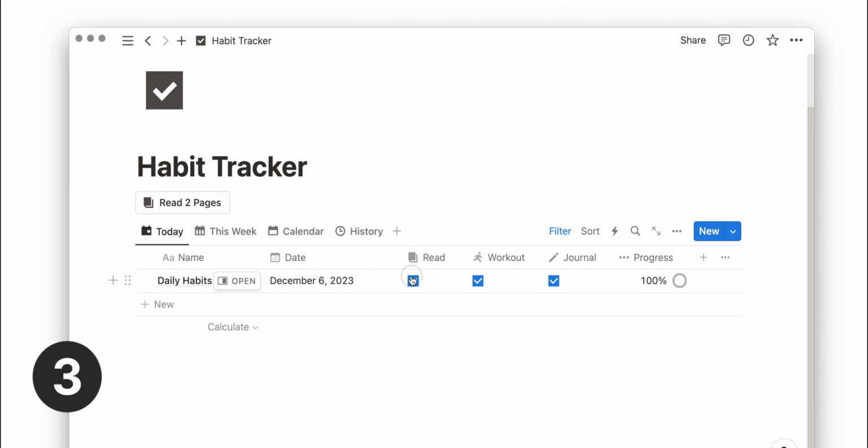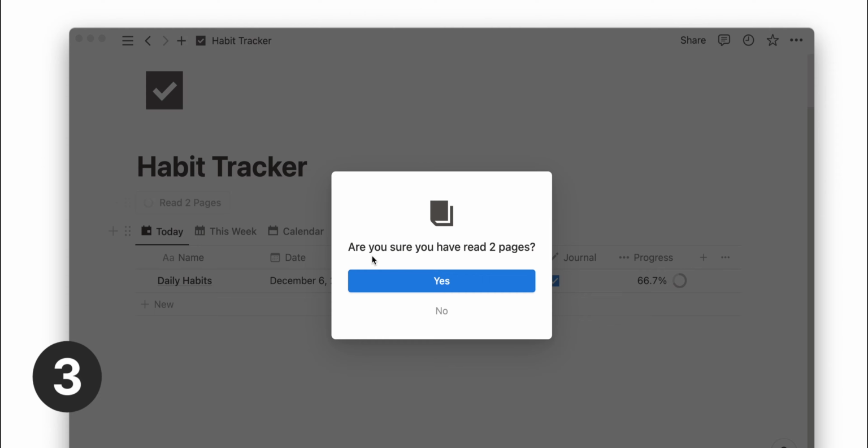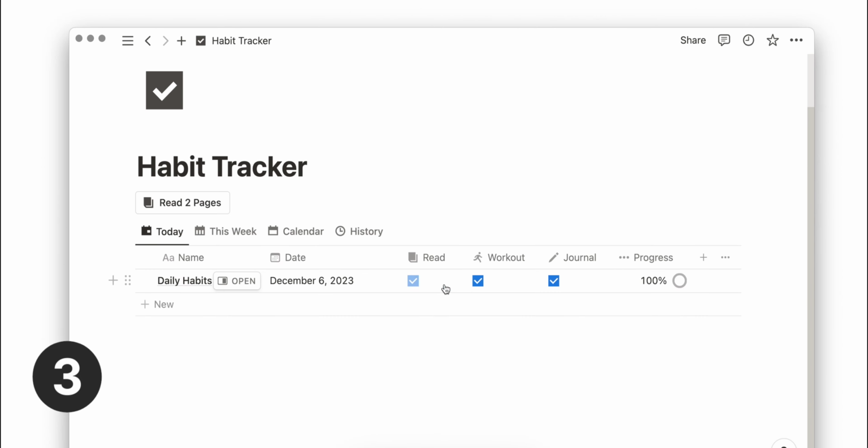Now when we click on this button, it will ask, are you sure you have read 2 pages? And we can select yes or no. If we put yes, it will carry on with the button action. And if we select no, the button won't be checked.